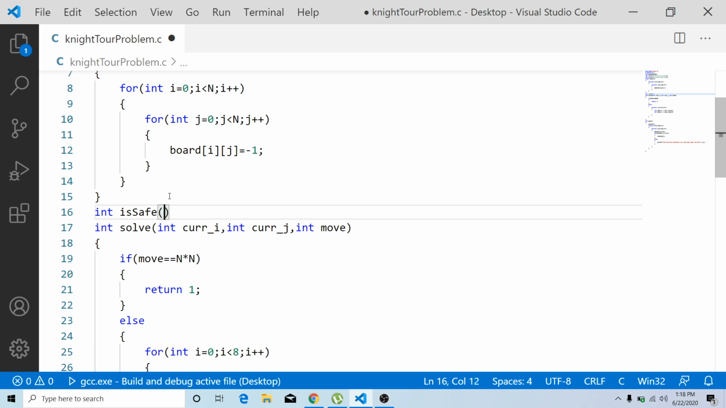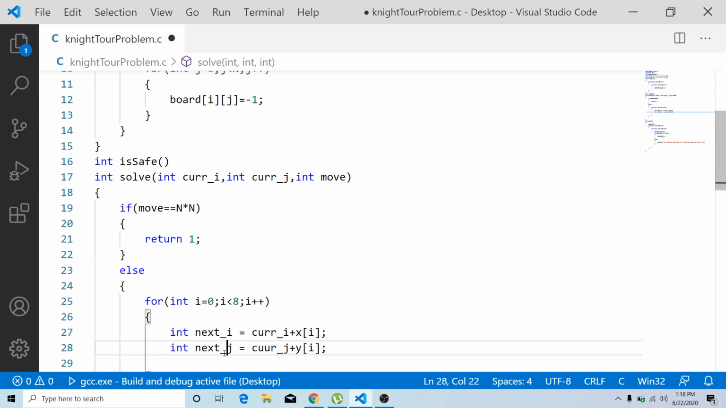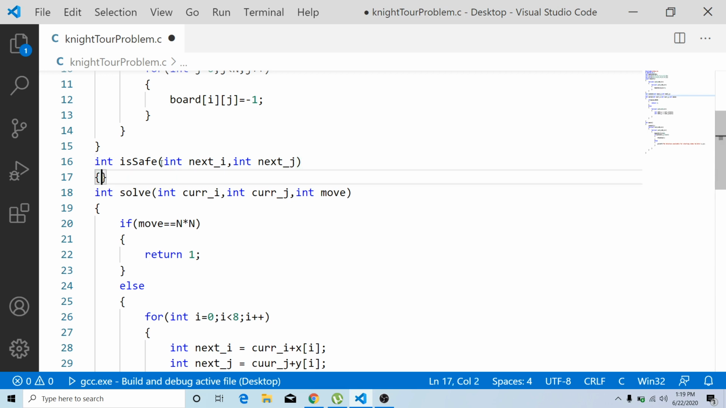So what is the argument of this safe function? You have to have the ith index and jth index for which you have to check whether it is a valid cell for a knight to be moved. I also need the help of the board, but board is a global variable, so I need not pass it. I need to pass only the ith index value and the jth index value that we want to check. So we just name them next_i comma next_j.